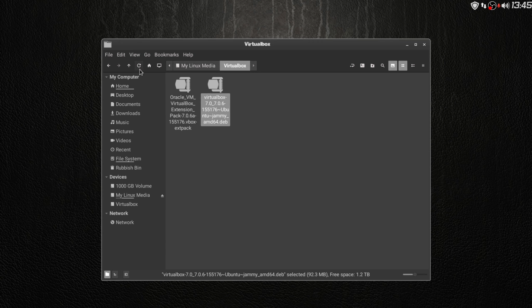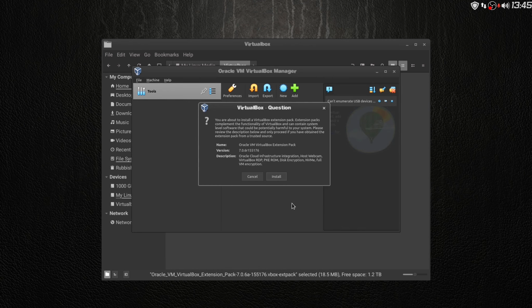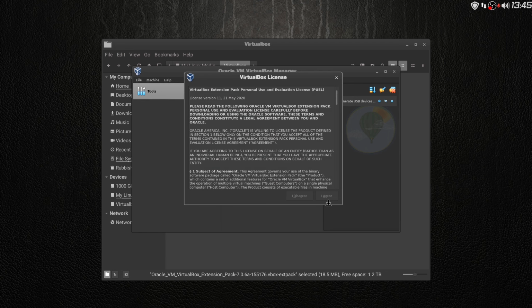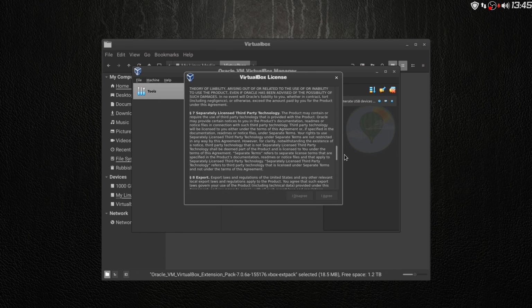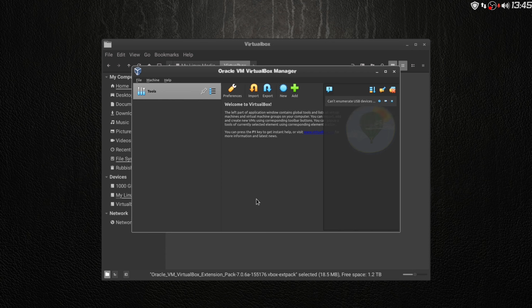What you can do, you see, is refresh this. That goes green. Right click it, open with Oracle after you've got it installed. Now we can install here, just scroll down and say I agree and pop your password in. Can't enumerate USB devices. Well, that's easy. That is very easy to do. We'll get to that in a minute.